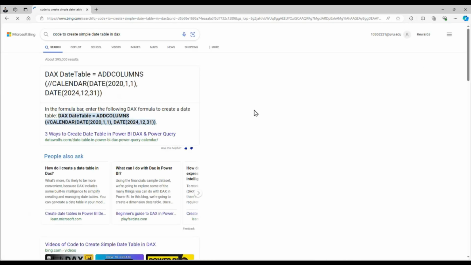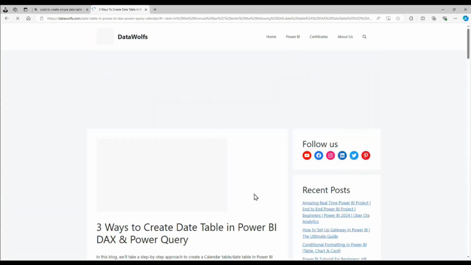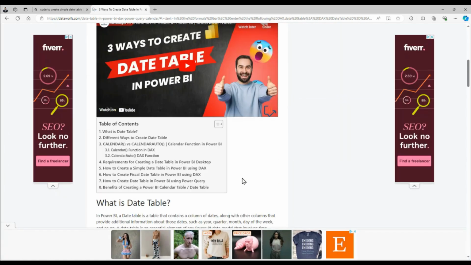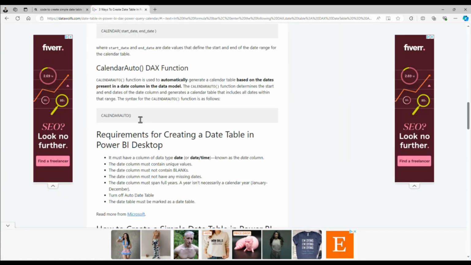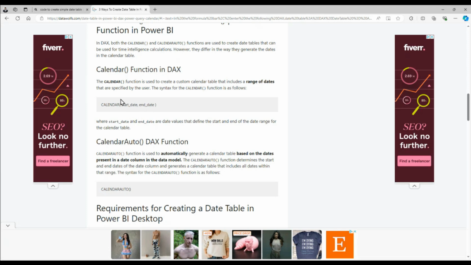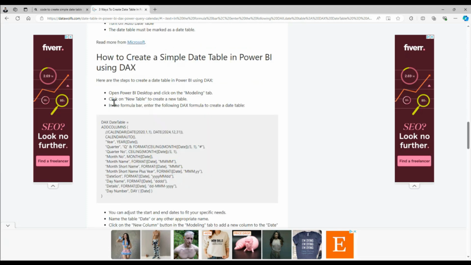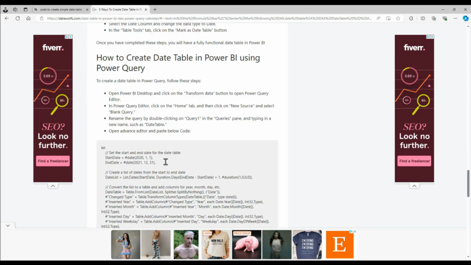And pressing enter. Awesome. So there is this first website, datavulp.com, and it is telling me there are three ways to do it. So I'm going to click on this. Awesome. So within this, let's see the first code. This looks like this is the simplest of all. That's not the format I'm looking for, but this is.